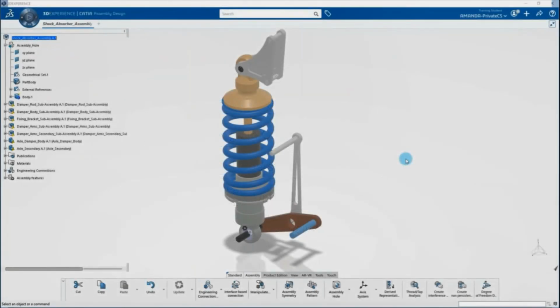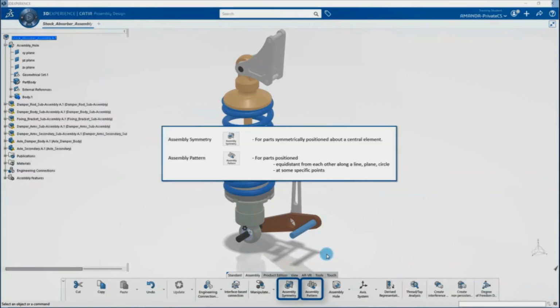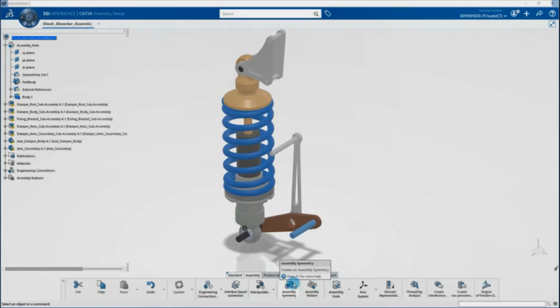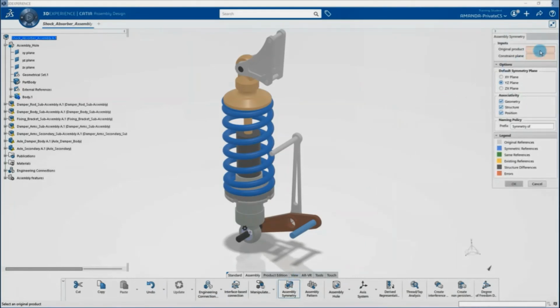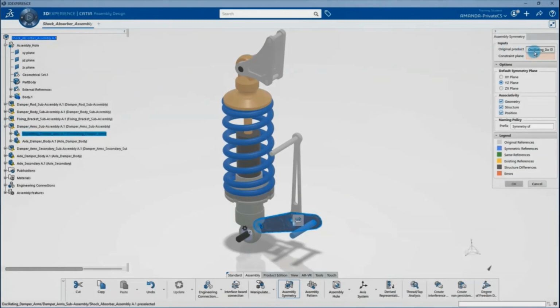Sometimes we need to duplicate some parts within the assembly. Depending on the location and the number of these parts, we can use two commands to duplicate parts. In this example, we will use assembly symmetry to duplicate parts in the assembly. We will select the part which is to be duplicated. Next, we will select the plane about which the parts will be positioned symmetrically.